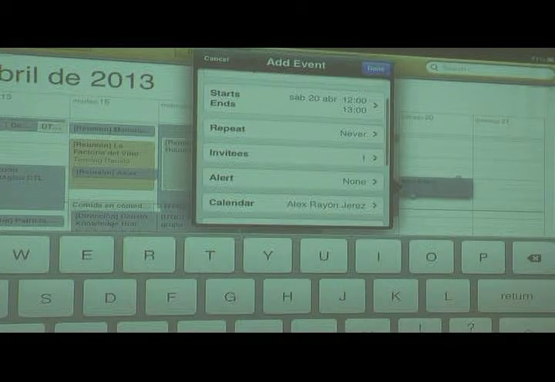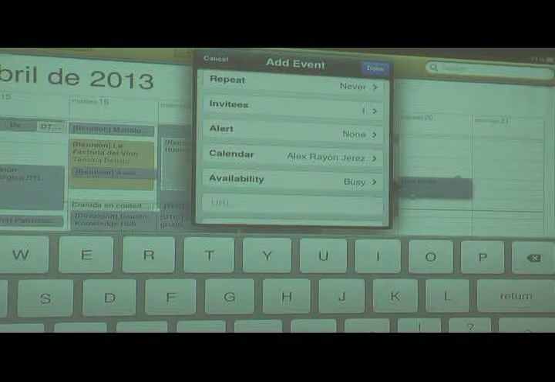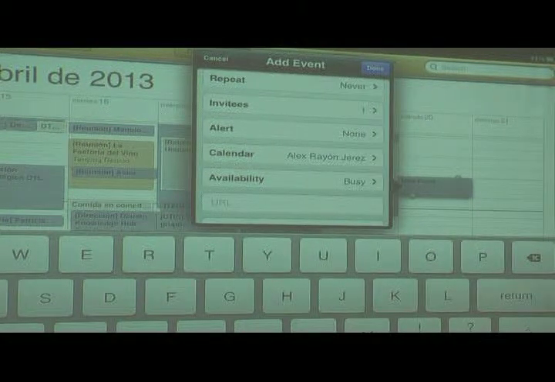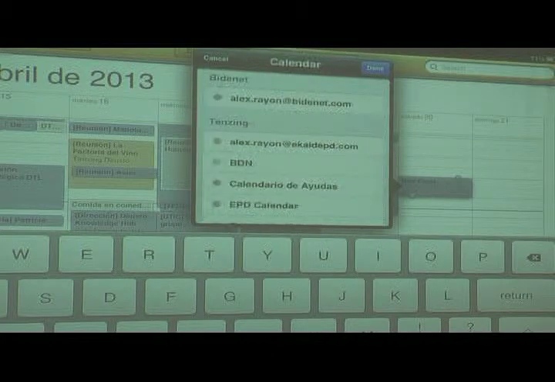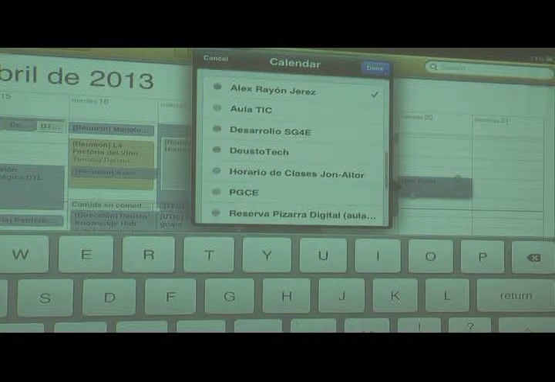Yeah, and I am sending an invitation to John, so John is going to receive an email where he can accept the invitation or decline it. Okay? Here you have the calendar where you want to store this event. You see? I am going to add to my personal calendar, but I have many different calendars. I create a calendar for each subject I have, because I share the calendar with my students so that they can check our scheduling for each day. Do you understand the use I make for the calendar?